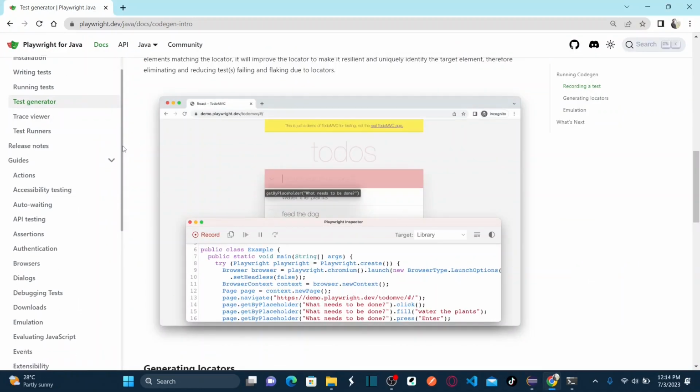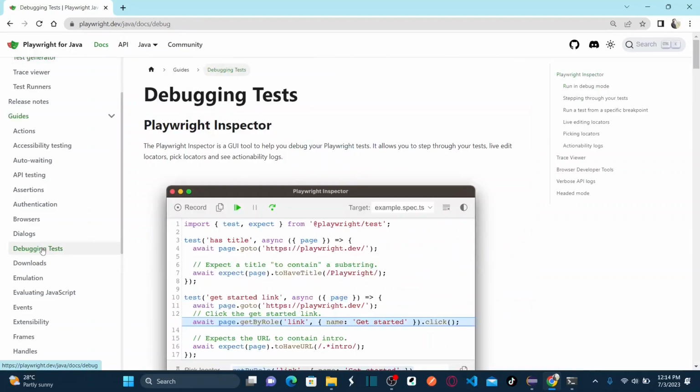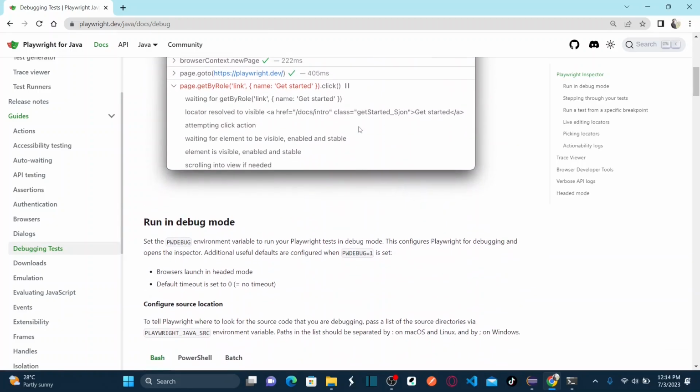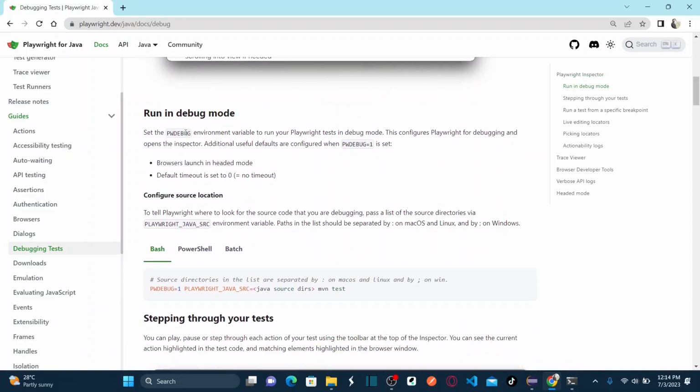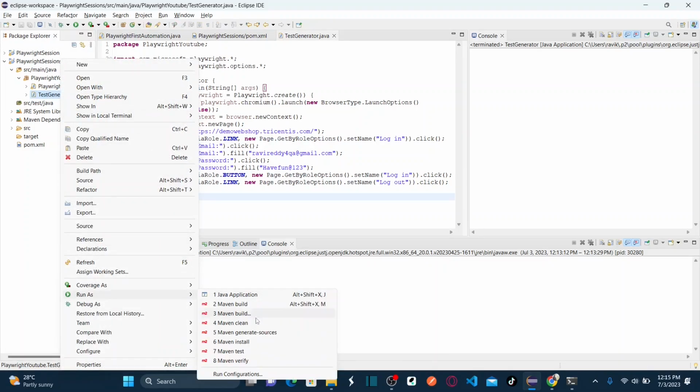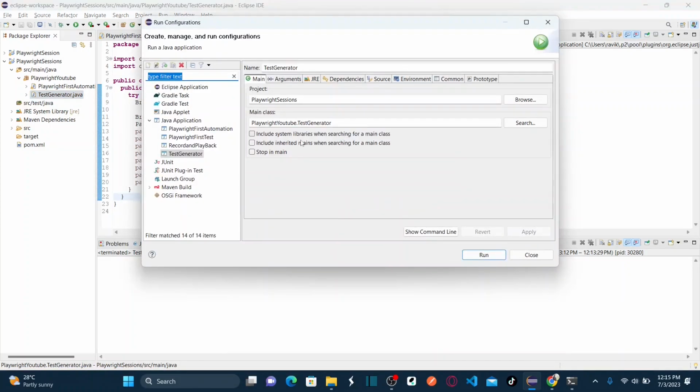For debugging, if you go back to debugging tests, by using Playwright Inspector you can debug your test scripts. How? You need to set an environment variable called PWDEBUG, that means Playwright debug. Copy this one. Let's go back to your Eclipse, right click here, then Run As, Run Configurations. What is our script? Test generator is our class name, right?